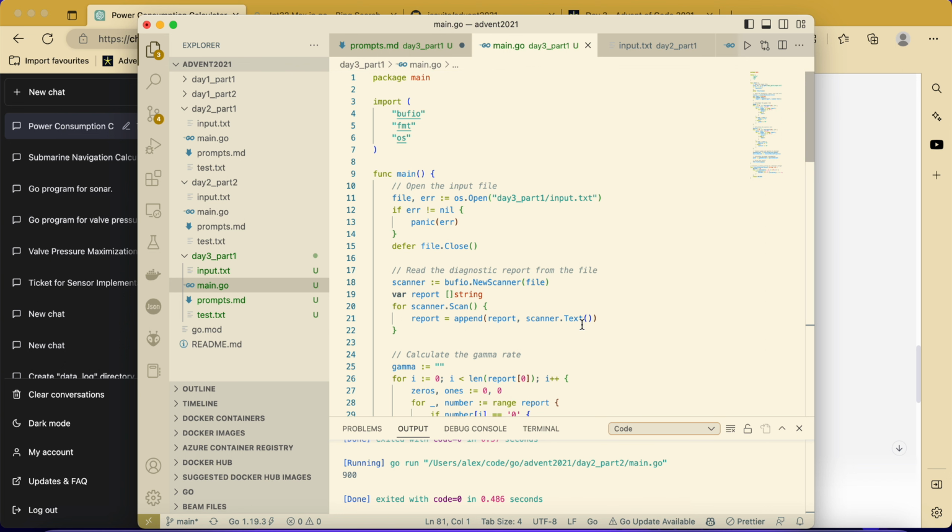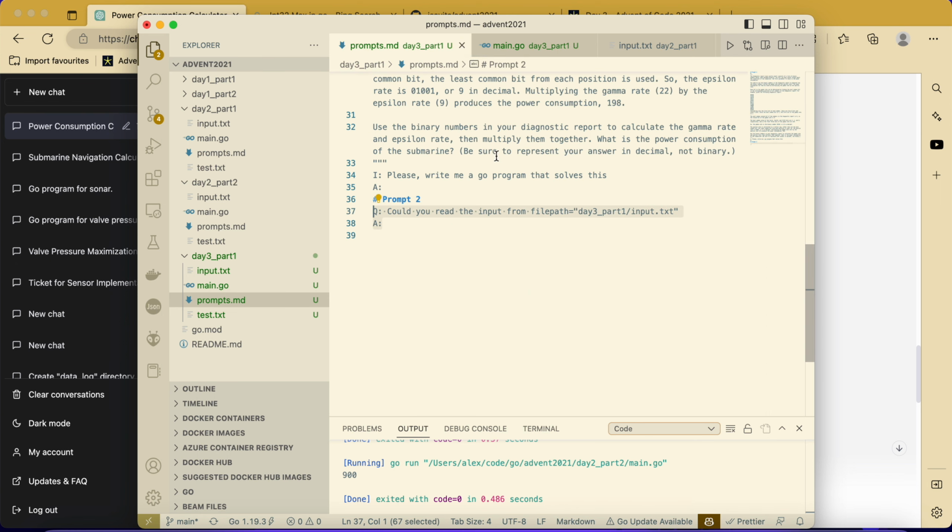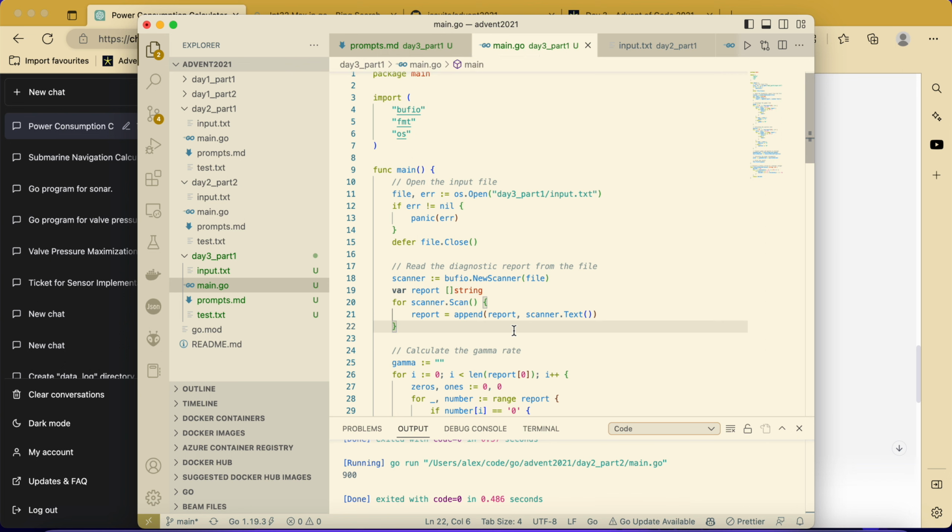Let's take a look at what the code is doing initially. Let's save that. We're reading the file, checking for errors, and so forth. We're scanning line by line and appending text to our reports, which are strings. After that, we are calculating the gamma rate.